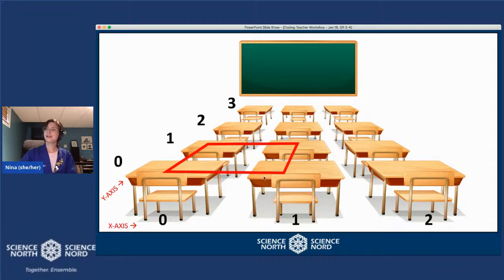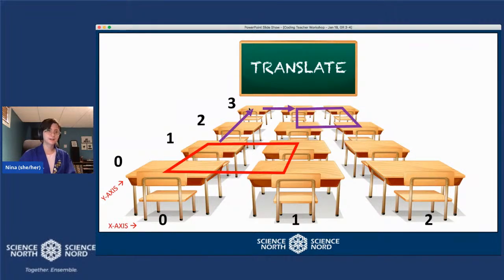Now, say we want to create a square that is 2 desks per side. We know that we have a 90-degree angle at each corner, a right angle turn. And we want to move that square, we want to translate it up 2 desks and to the right by 1 desk to then redraw that square in a different part of the classroom. How would we do that?